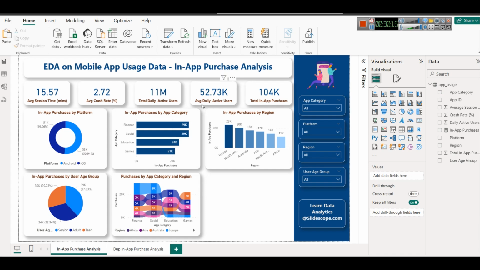Now as I said, we have total daily active users, average daily users, and average session time. Let's say for average session time we also want to see in-app purchases. If someone is spending more time, will they purchase, or if someone is spending less time, are they purchasing more, or what is that particular time slot that drives people to buy something.